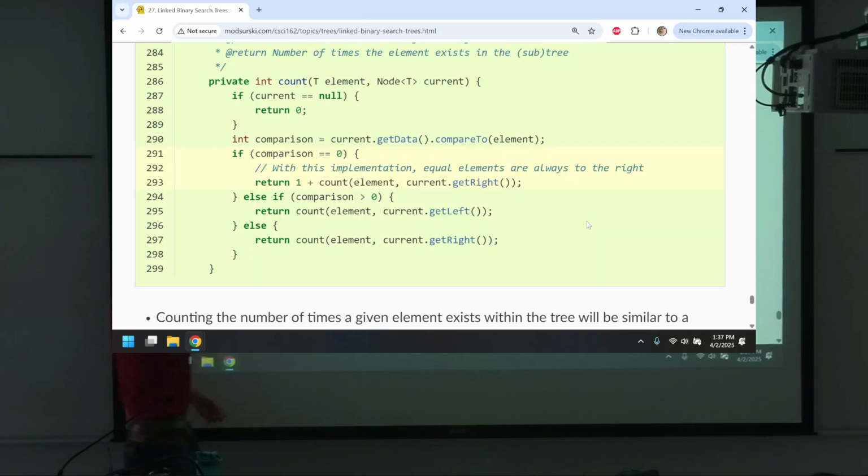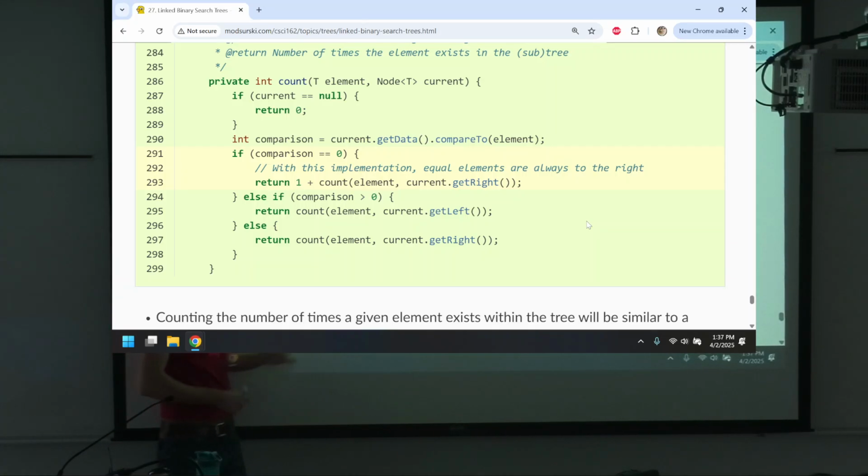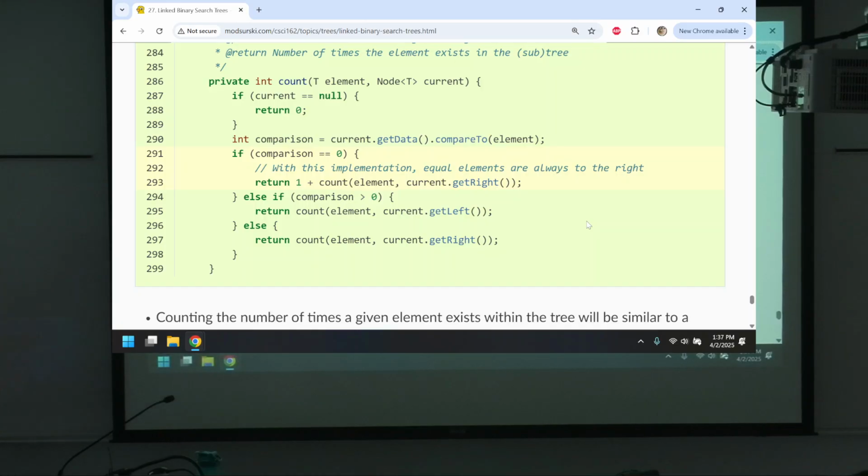Maybe I should have said 0 plus count. I don't know. But to make it more self-explanatory, maybe you would find that easier. But would this work? Well, let's count 5s, right? Let's count 17s actually first, and then let's count 5s.